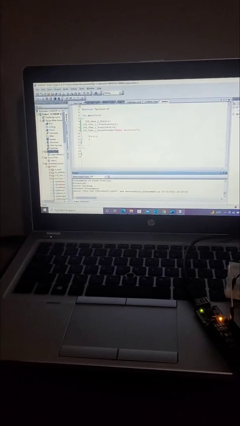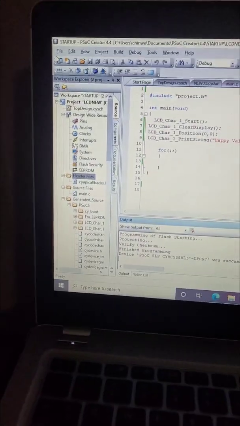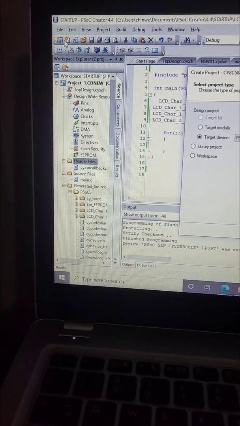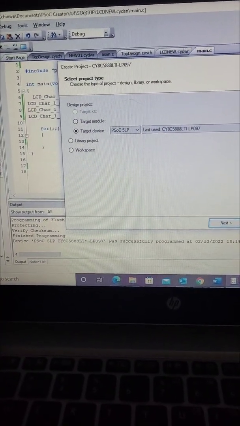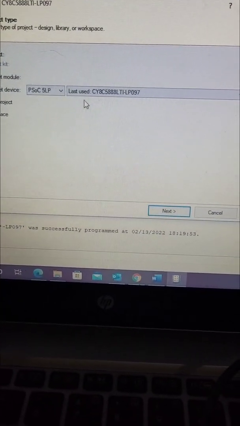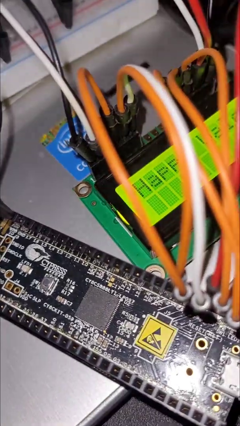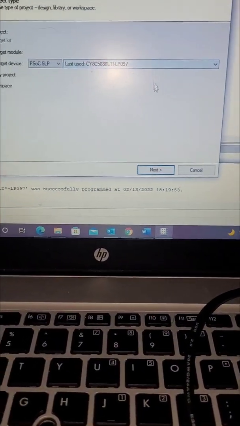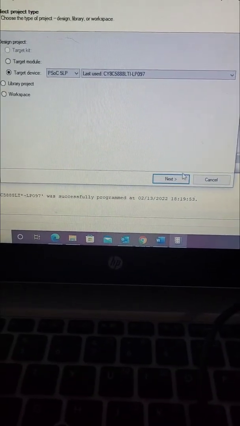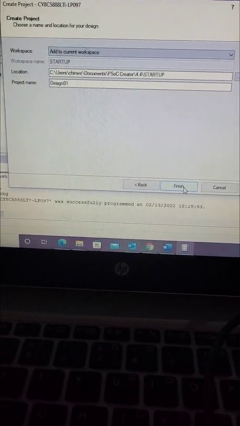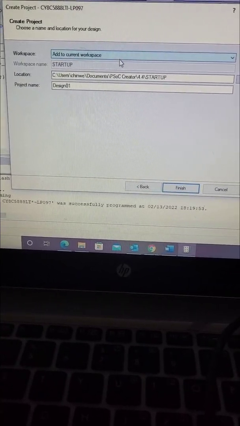We'll first start with creating a new project. New project. We are going to choose our PSoC. This value is what is on our PSoC. So click on next. Choose empty schematic. And we should add to current workspace.